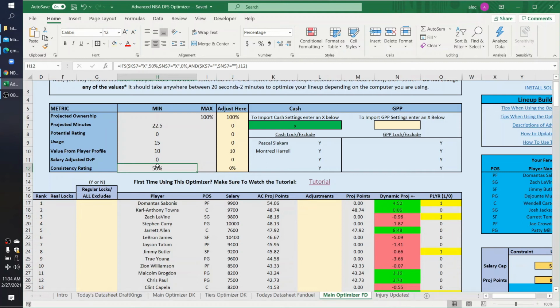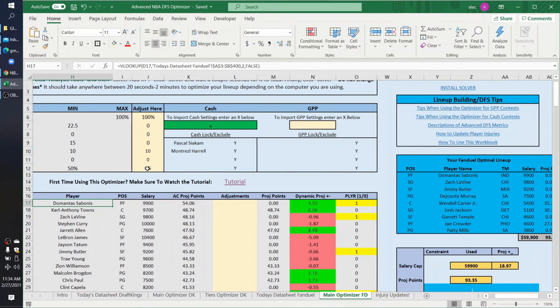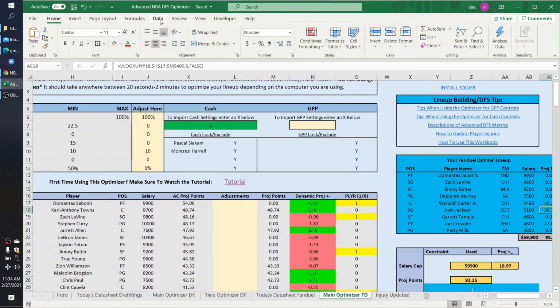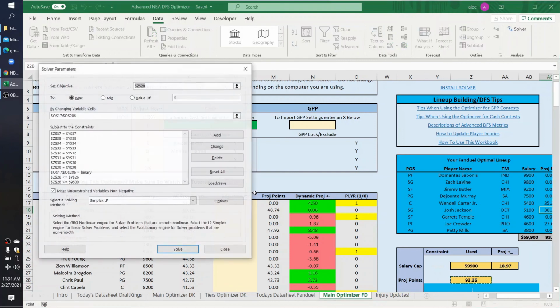So in those cases, we would probably include him in the cache locks rather than the exclude column, but it's important to note that you don't always want to remove some of those guys who haven't played as many games just because they don't have as high of a consistency rating. Again, some things to consider are the total ownership percentage. I'll go ahead and optimize with these settings so we can see what we get here.